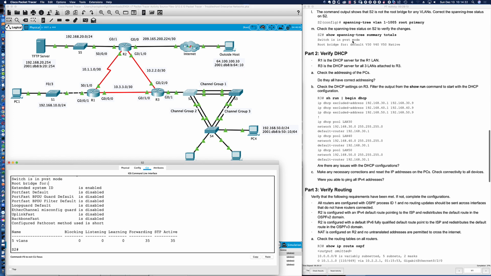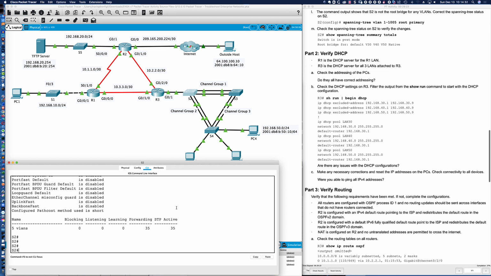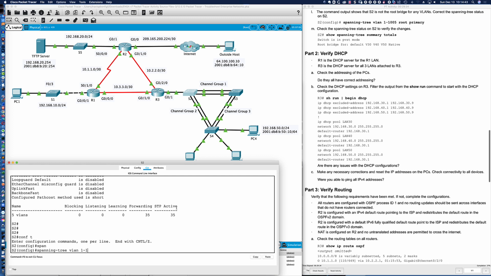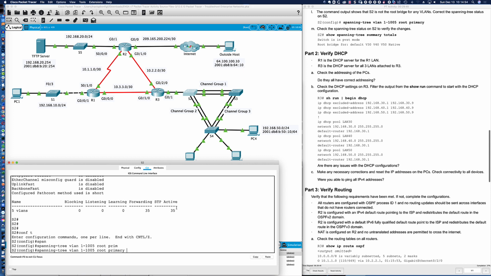All right, the command output shows that switch 2 is not the root bridge for any VLANs. We're going to correct the spanning tree status. So we want switch 2 to be the root bridge. And they're asking to do the root primary command. Now, this is a macro command, right? And what that means is when I run this command and I say spanning-tree vlan 1 to 1005, right? So the regular range, not the extended range of VLANs, root primary. This is going to set the priority to 25... I can never remember off the top of my head. It's 24, and we'll see here in just a second.